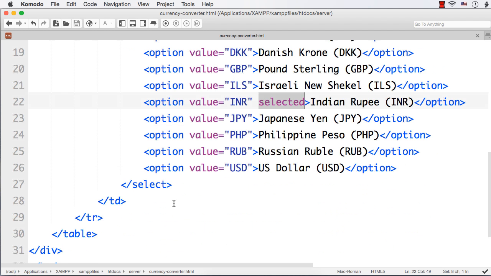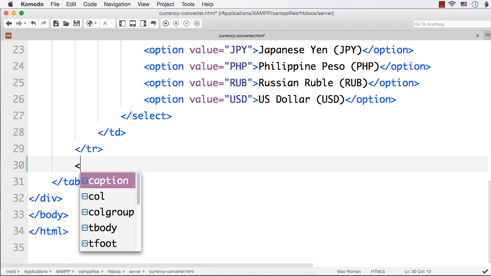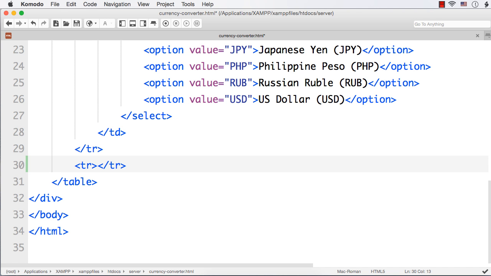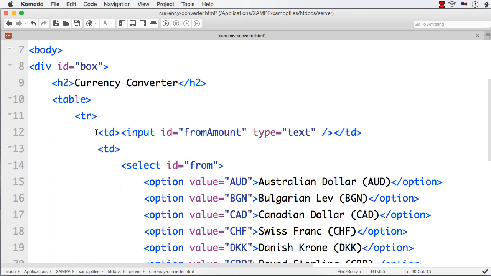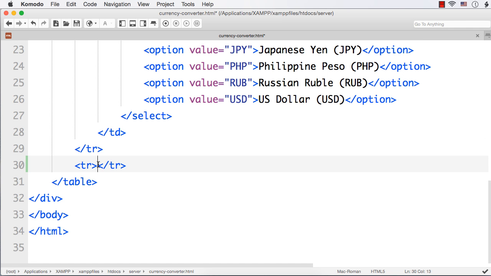Next I am going to add the second row. This is to display the to value, so TR, and we need to have a text box to display the calculated value as well as to select the to currency. So let me first copy this section as such, that is this much, and we can just change the values of the ID. Okay, so I am copying this and pasting over here.